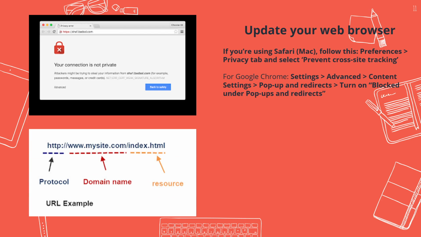Down here, I have a website for you. It says HTTP, and that's the protocol. Then we also have a domain name and a resource. So HTTP stands for Hypertext Transfer Protocol. I won't get into all the jargon about what that means and how it works, but it is important to learn a little bit about it when you are searching the web.